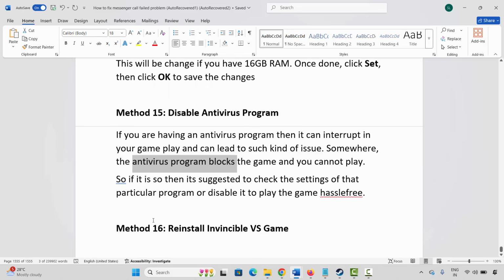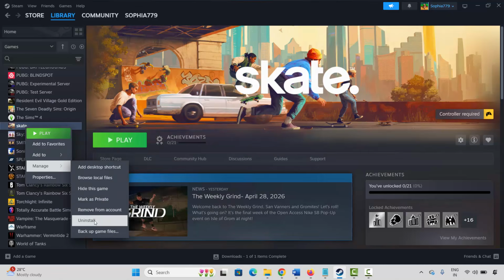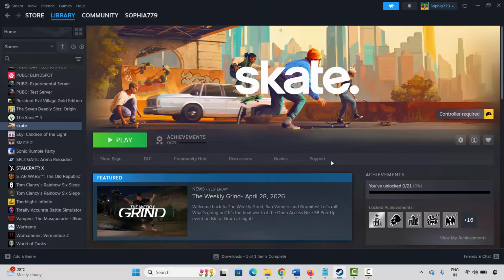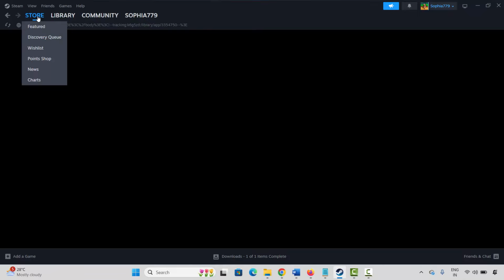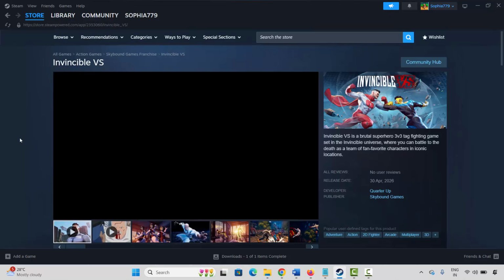If not, then the final solution is to reinstall Invincible versus game. So for that, go to Steam. Under library section, select your game, right click on it, click on manage. Now click on uninstall and finally click on uninstall option. So this will remove the game from our PC. After that, restart your PC. Once your PC restarts, again launch Steam and again reinstall Invincible versus game, and finally click on the play button to check whether it's working or not.